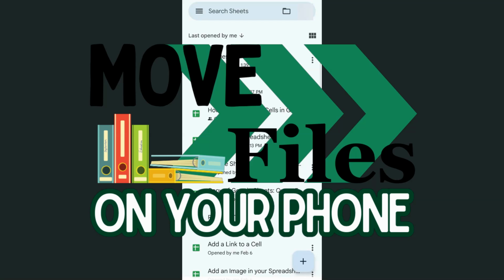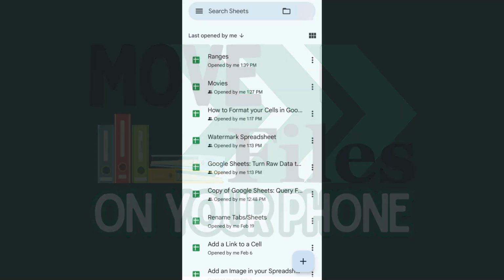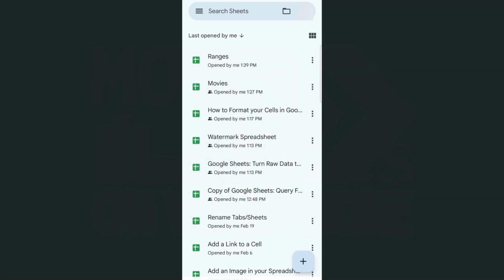In today's video, I'm going to show you how to move your files here in the Google Sheets app using your Android or iPhone. So whatever I do right here on the Android would be the same if I were to do it with the iPhone.